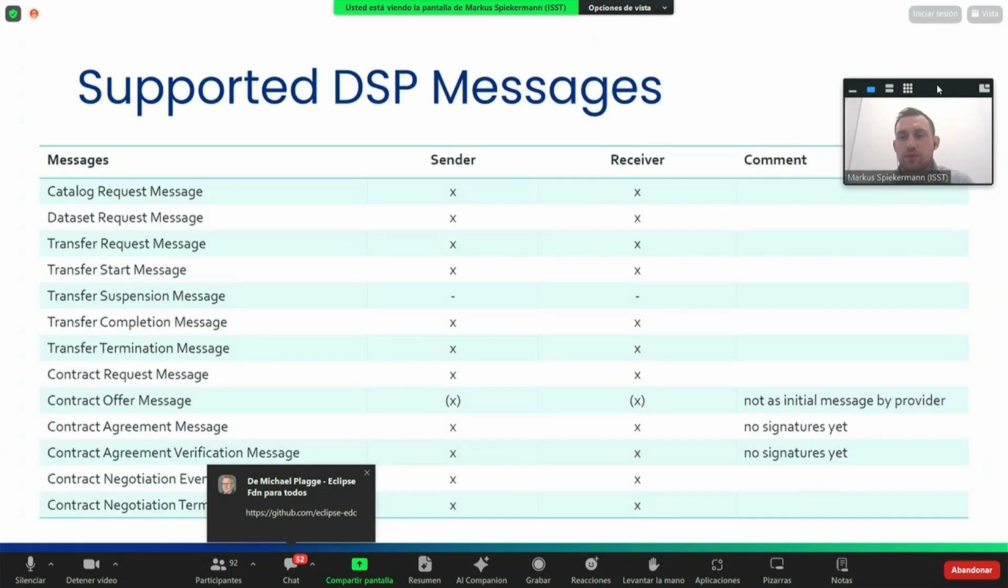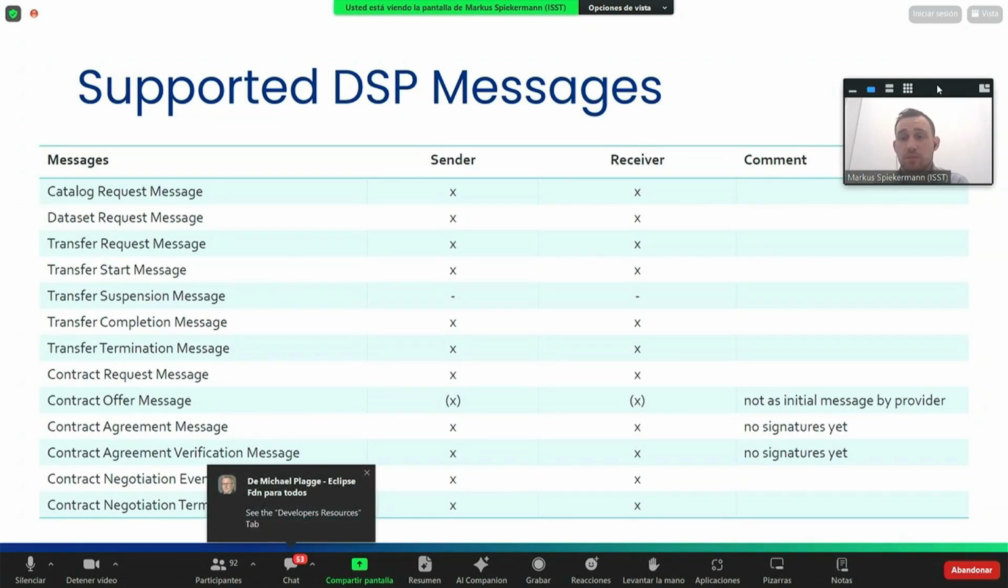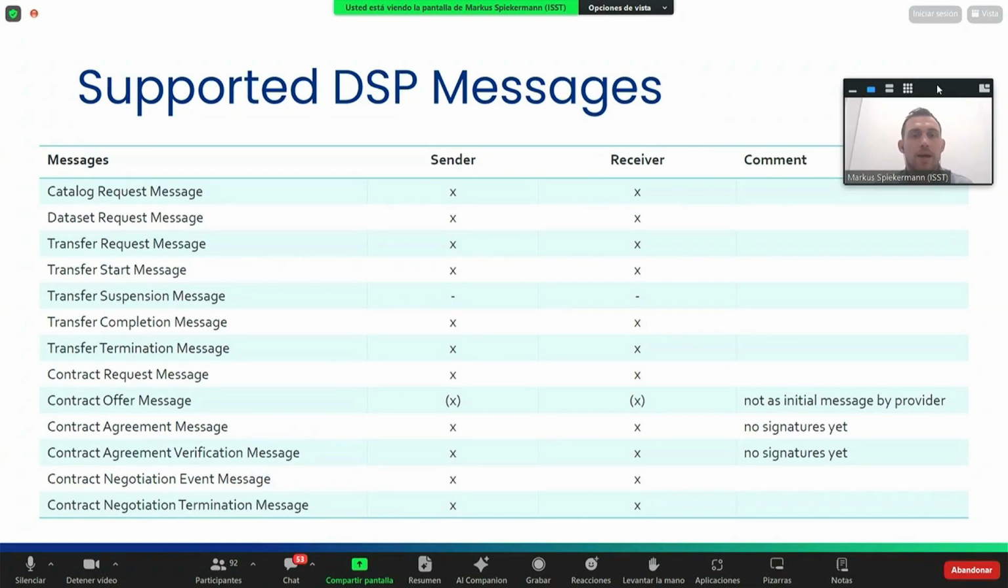So to sum it up, what is the current status of EDC implementing the DSP? You have that bunch of messages that are specified within the protocol, and as said, every message is of course important. What you see here, you have all these messages, and X just means it is implemented. What is right now missing is the suspension messages, and we have kind of limits right now with the contract offer message, for example.